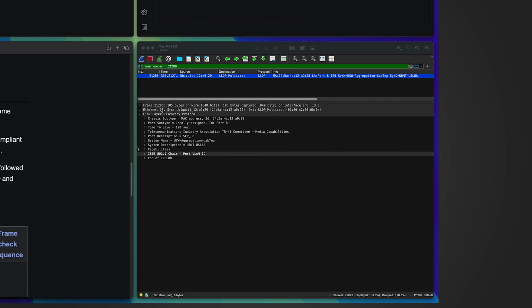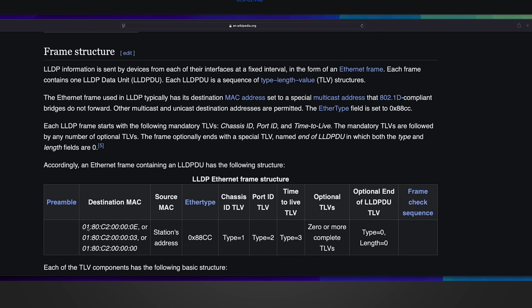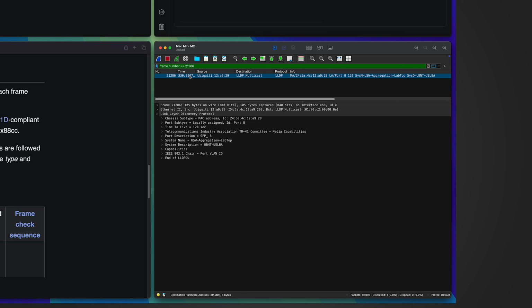If you check the Ethernet section, you can see the destination is LLDP multicast. The MAC address is like this. In the Wikipedia article, it mentioned 3 candidates for the hard-coded destination MAC address. By the way, what I'm showing you here, each packet is called an LLDPDU. It's a data unit for LLDP. It's a sequence of TLV structures.